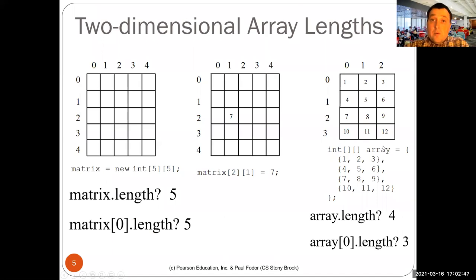So here are a few examples. So first I define matrix as a new integer matrix of 5 rows by 5 columns. matrix.length gives me the number of rows. In this case, I have 5 rows. matrix of 0.length gives me the number of elements in row 0. In this case, it is also 5 because there are 5 elements in row 0.